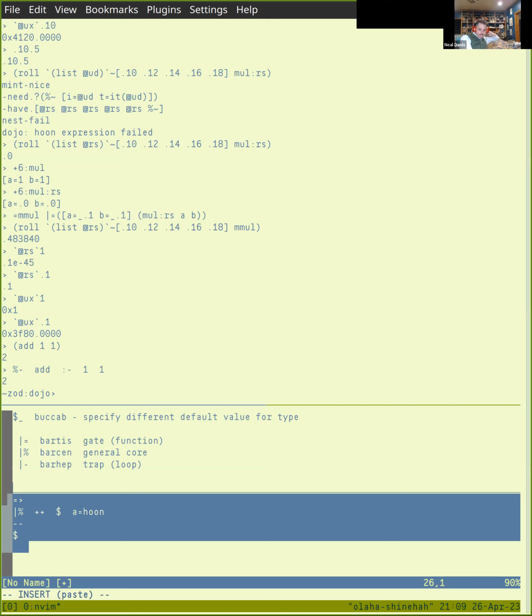So what does this let me do? If you think about what this is saying, it's saying define a core with some code inside of it. And then when I say buck, that actually evaluates that code that I had stuck in there.